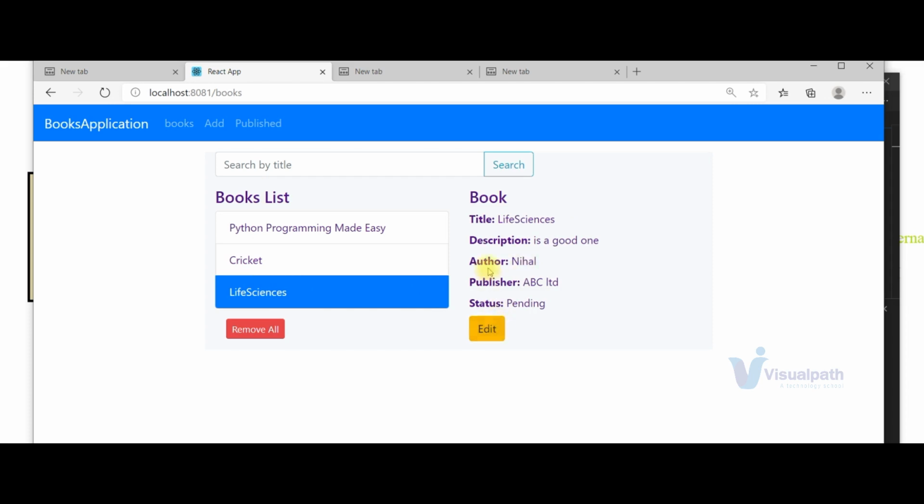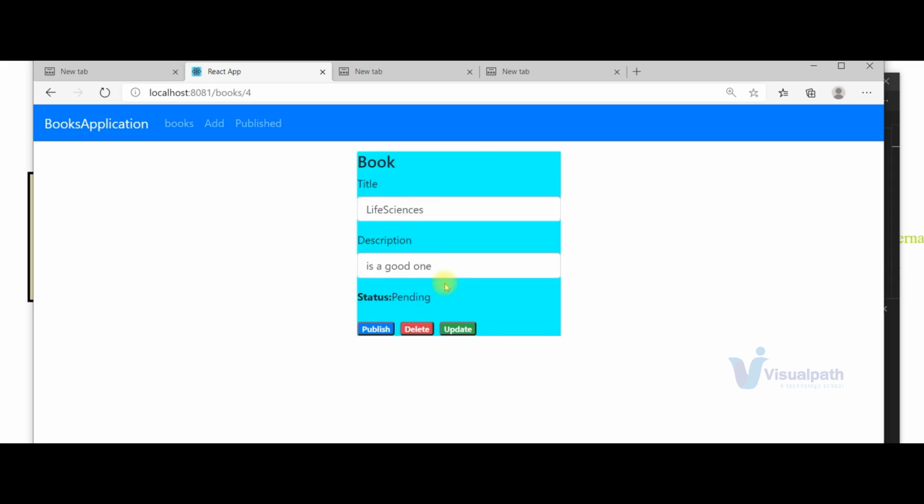Now what I want to do, I want to edit this book here. So for editing I have shown only two things, title and description, but you can mention anything you want to edit here. But my intention here is to change the publishing status. Status is still pending, right? By default it is pending. Now I want to change it. To change it, we made one button like a publish button here.